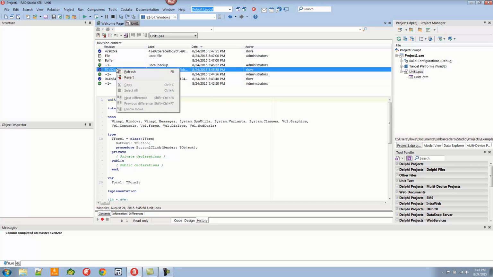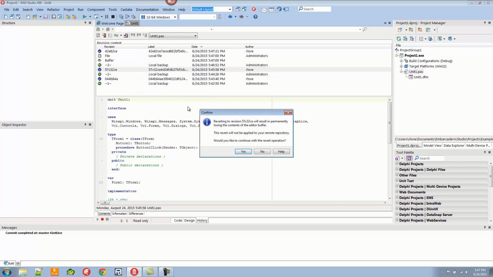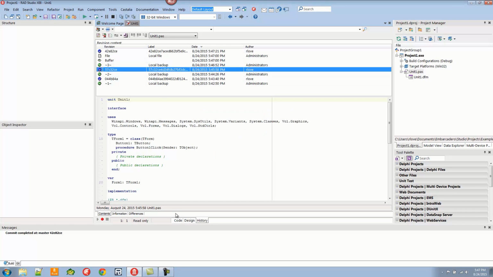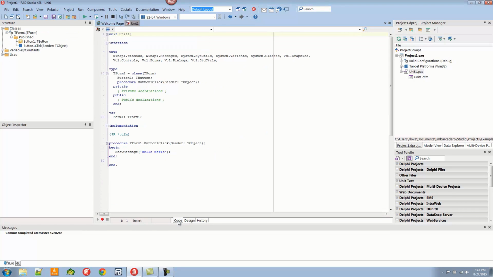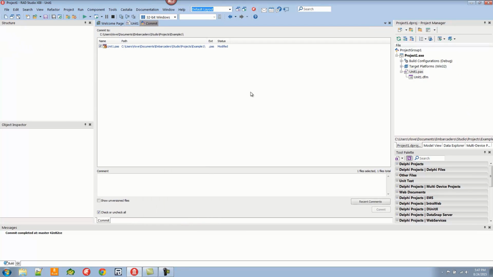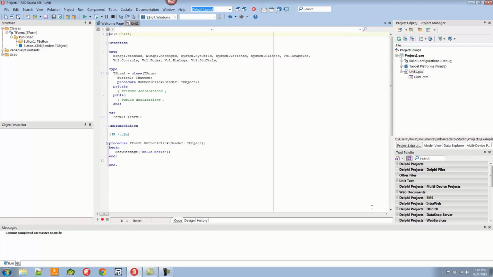So in this case, let's revert to this previous revision. And I can say yes. Now I can go back to the code, and I'm back to the safe version. Save and commit. Restored. Good. Okay, this will work with Git.